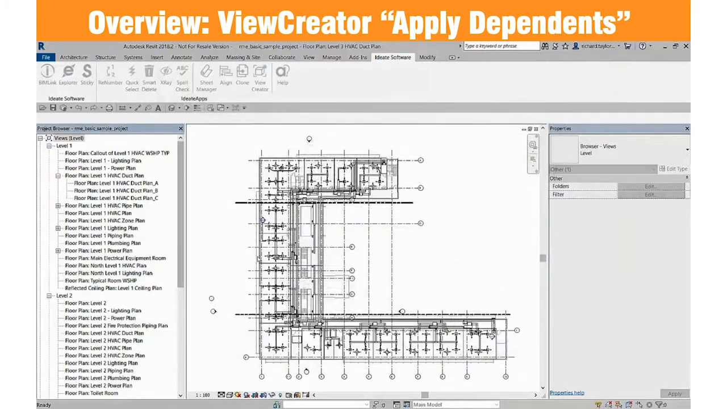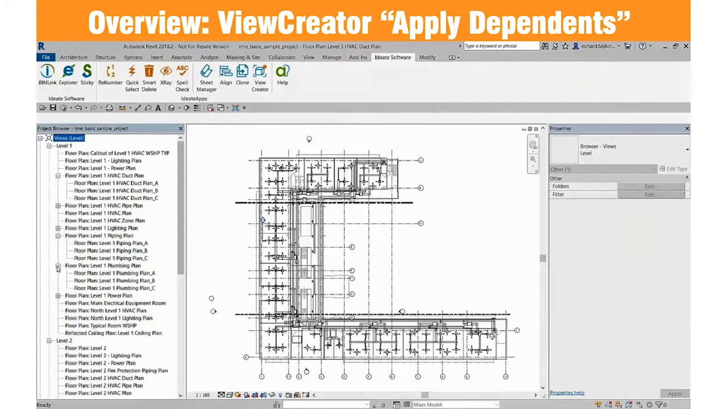So yep, and in fact, if I go over to the project browser and open up one of the views, or several of the views, you'll notice that I've got the floor plan, piping, ABC, and then plumbing, ABC.